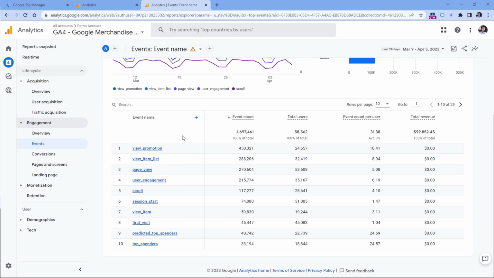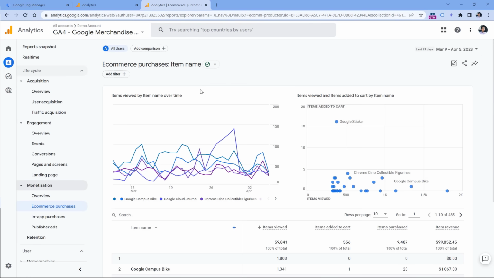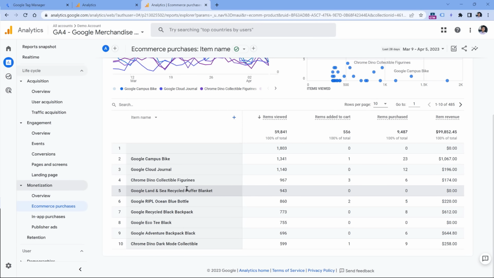And if you're selling something on your website and you track that with Google Analytics, then monetization reports will show you some additional data. For example, e-commerce purchases. Here we see the top products, but the number one is tracked incorrectly. So that's another problem of this property. But here you can see that this product, for example, has been seen this many times.